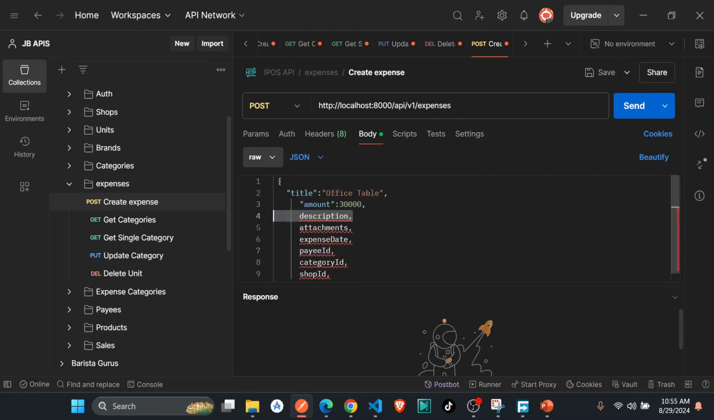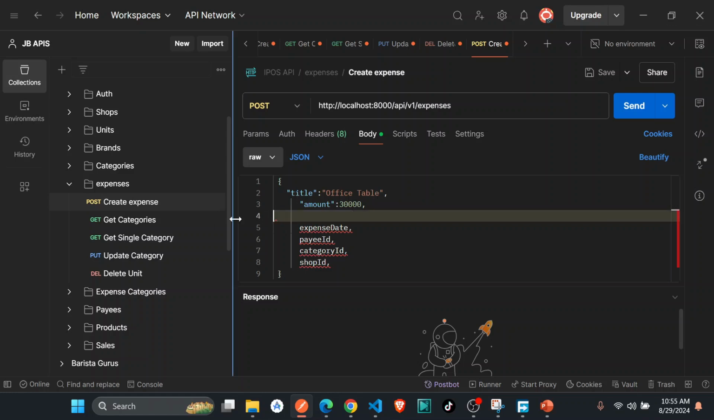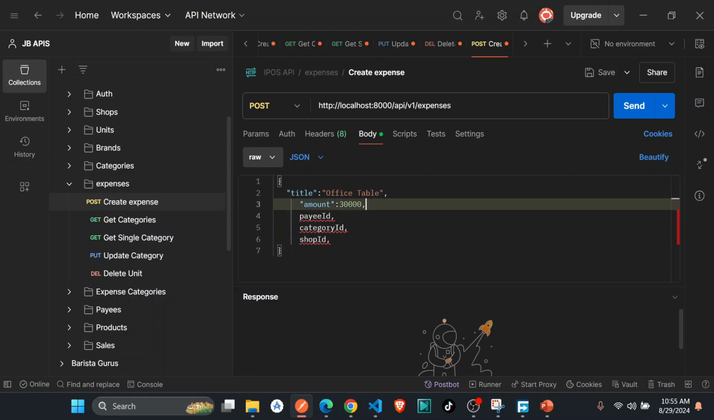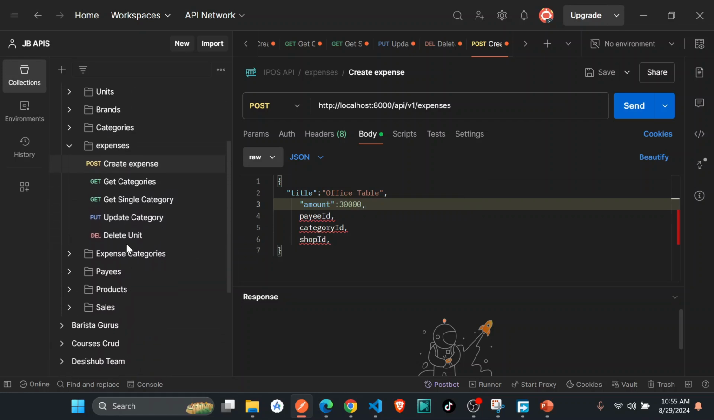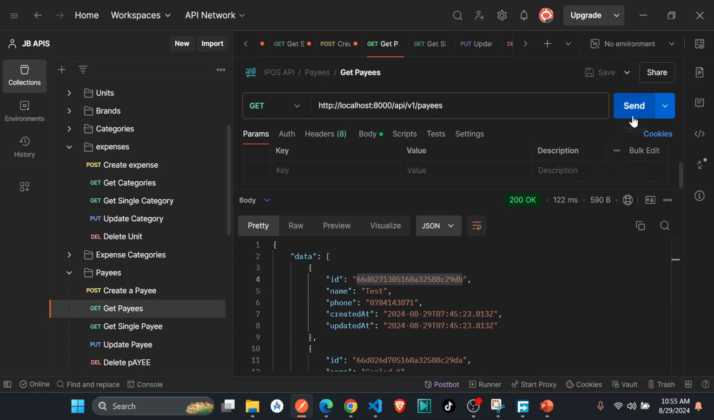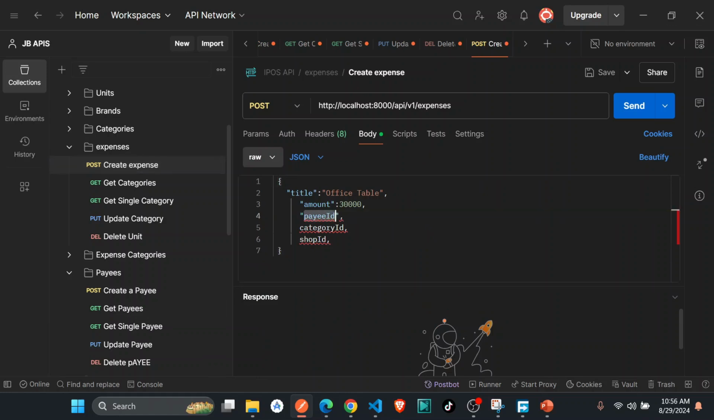Description is not required, so you can just remove this. Attachments are not required. Expense date, it will also be created automatically. Pay ID, so I want to put in these ones. The pay ID, so you can just come here to get payees. Let's just get one here and come back here.